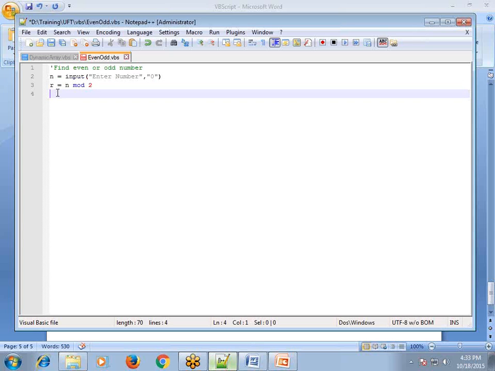If the r value is 0, what does that mean? n is divided by 2 successfully, so n is an even number. If r is not equal to 0, then n is not divisible by 2, so n should be an odd number. That is how we verify based on the r value. How can you check the r value? By using some if condition. So we can use a simple if statement here.